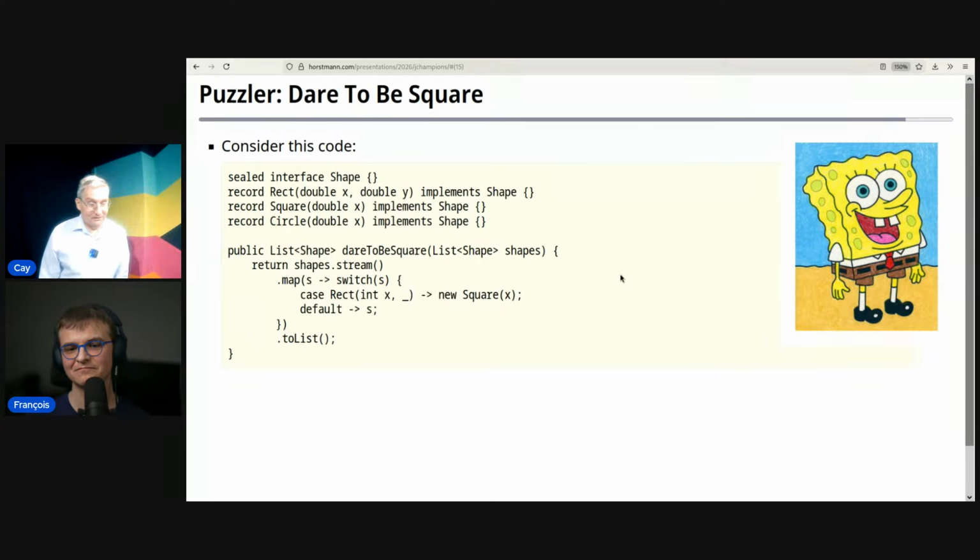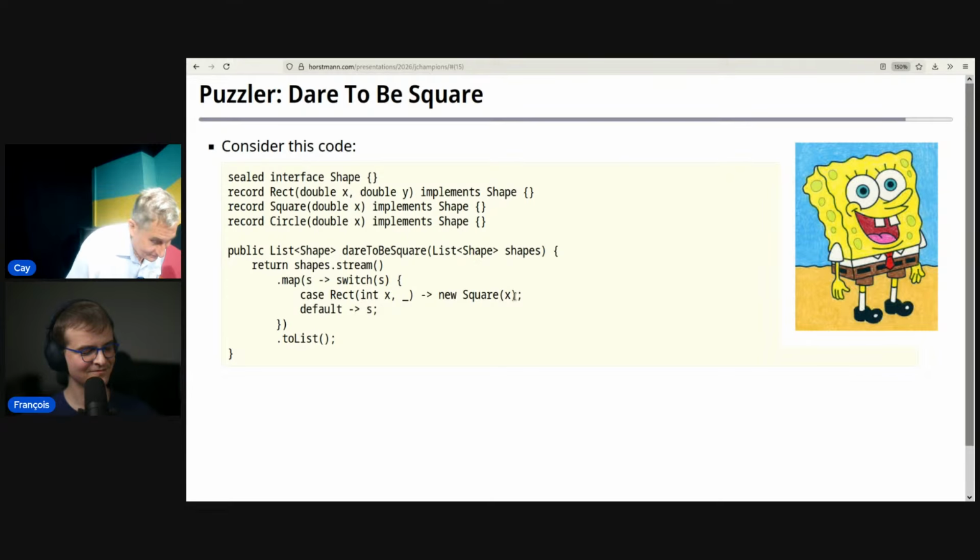And so I've simplified this a little bit. The context was something with spaceships, and so I've taken out the basics. So here we have a list of shapes. There's 3 kinds of shapes: rectangles, squares, and circles. And so we want to turn all of the rectangles into squares, as one does.